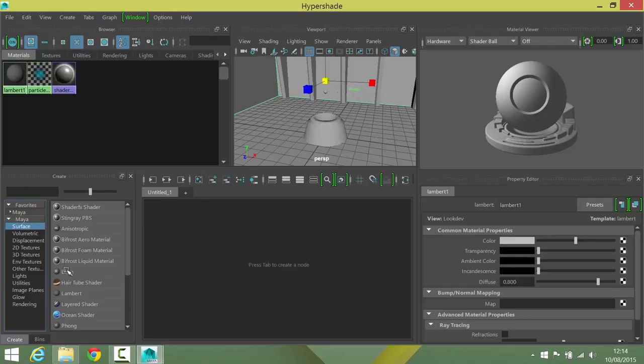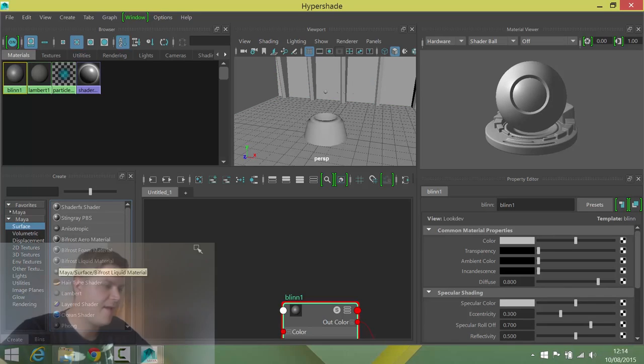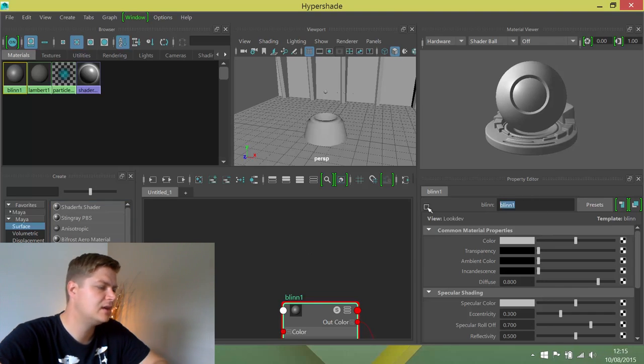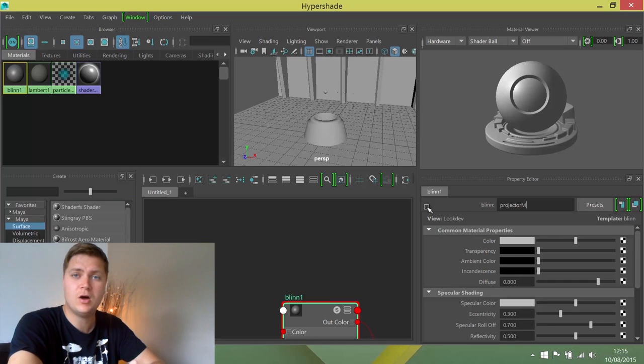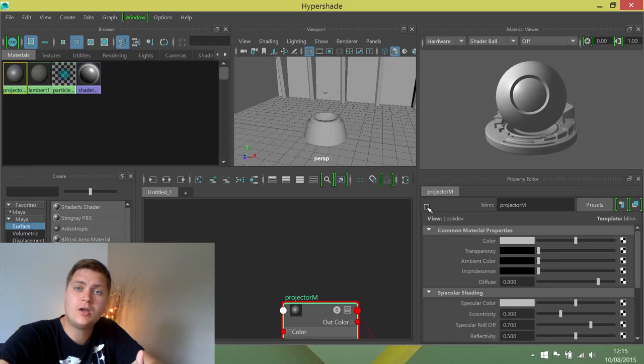So I'm going to create a new Blinn, like so. And what I'm going to do with this Blinn is I'm going to rename it, and I'm going to call it Projector M. And the reason I put the M on is just so that I know that that represents a material, like that. What I'm then going to do is I'm going to change the colour of this material.